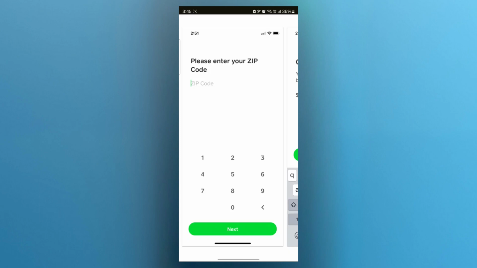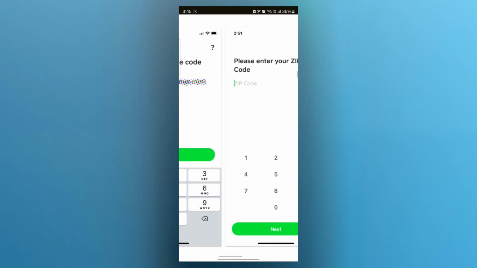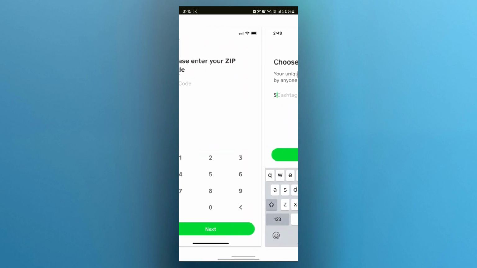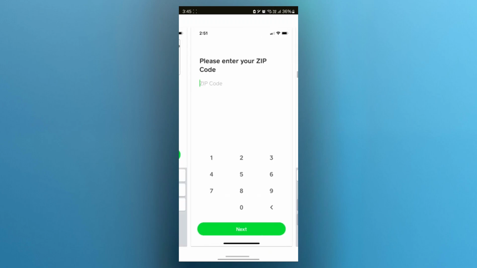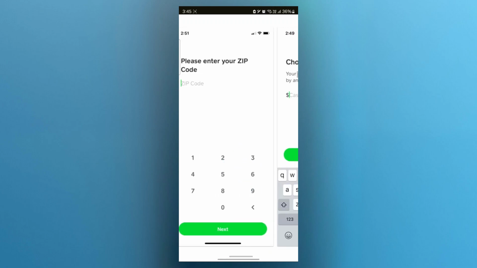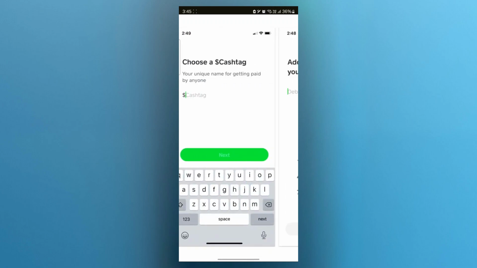Now, you'll have to enter your debit card info to link your bank account to Cash App. You can also pick $cashtag, that is a unique username you will use to send and receive money. So on the next step, you can enter your zip code. Then on the next step, you can choose a cashtag.